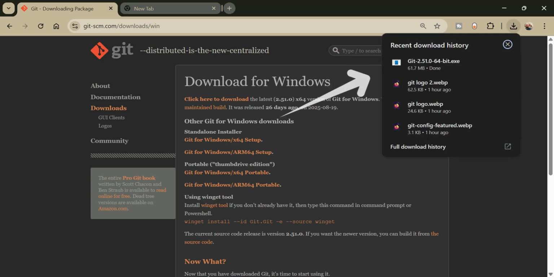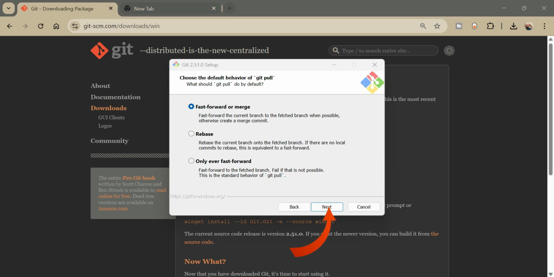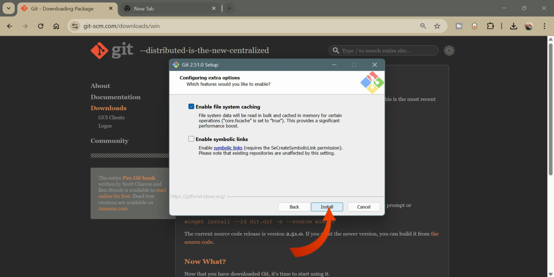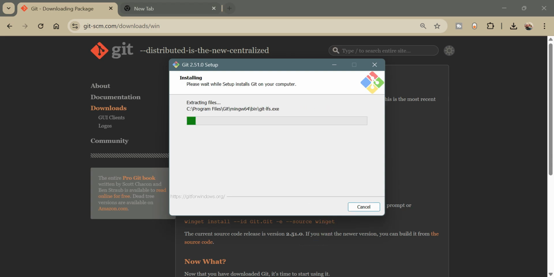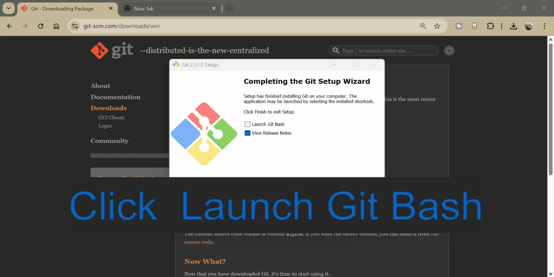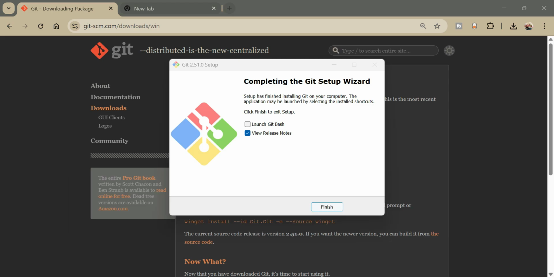Now that my download is complete, I'm just going to double click on it. These are just default settings, so we'll just leave them there, except if we have any reason to change them. I'll click on next, and then the installation is ongoing. It just takes a few minutes, and so we are done with our installation for Windows. So this is how you install Git on your Windows. Click on the finish button.